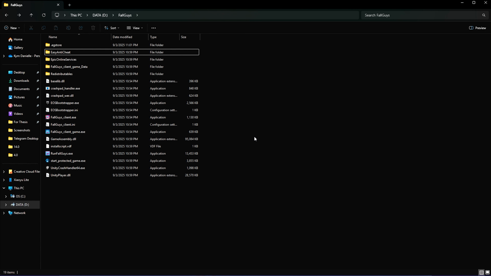So basically, you don't necessarily have any option when it comes to downloading or installing Easy Anti-Cheat independently. It has to be done alongside an Easy Anti-Cheat protected game such as Fall Guys. So if you want to download or install Easy Anti-Cheat, you download or install one of the games and it shall come with it. It's that simple.